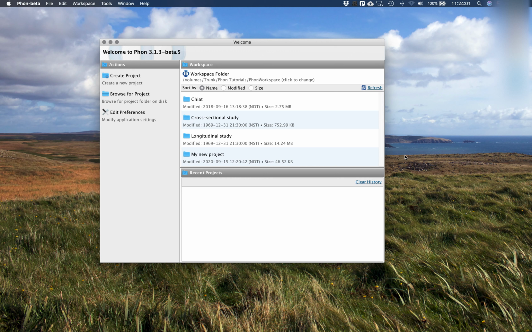During this tutorial, we will focus on the general interface of Fawn, looking mostly at three different windows, which are the Welcome window, the Project Manager window, and the Session Editor window. And we will leave other interfaces, for example, about data queries, reports, and canned analyses for different tutorials.